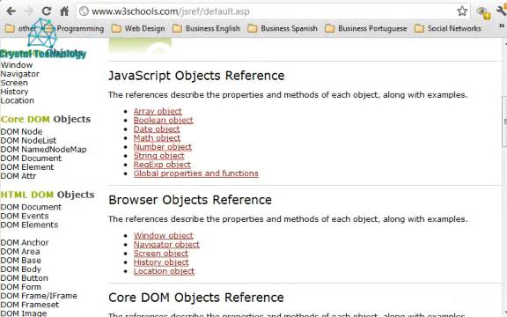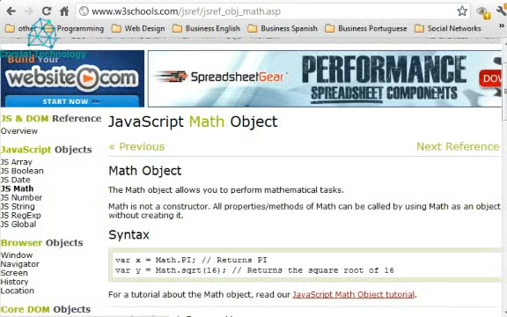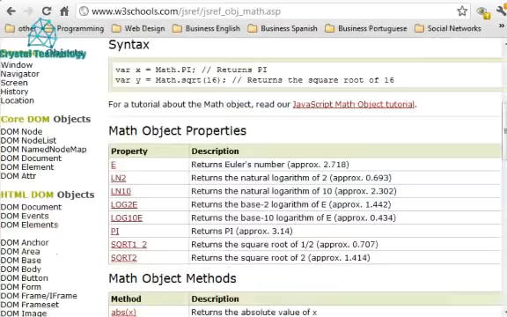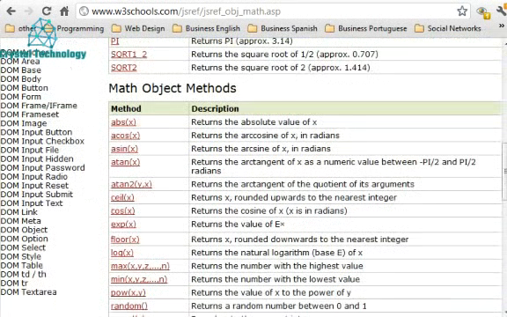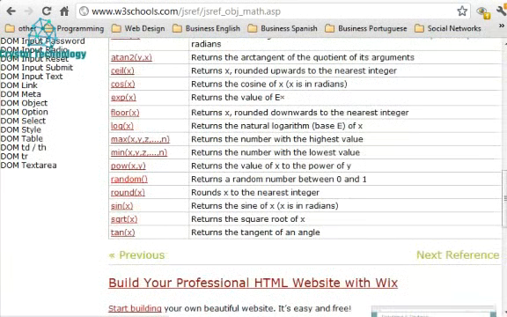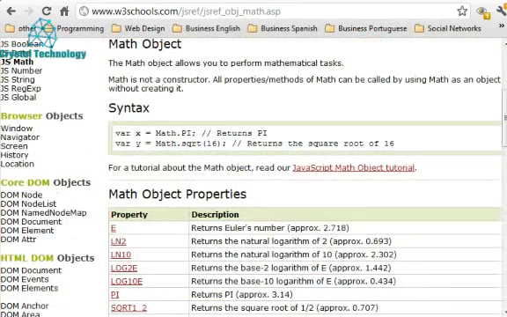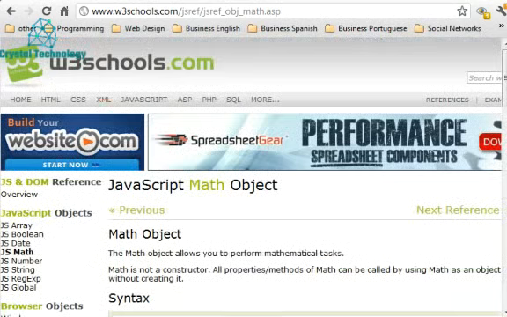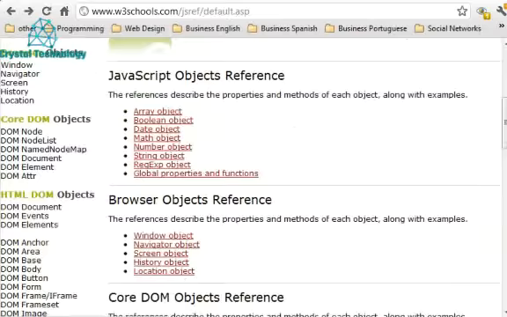Okay, so if you click, for example, remember the math objects that we did. We used round and random. So here you have all the methods that you can use in math objects. Okay, remember random, here it is. So here you can find every single property and method you can use in JavaScript objects.